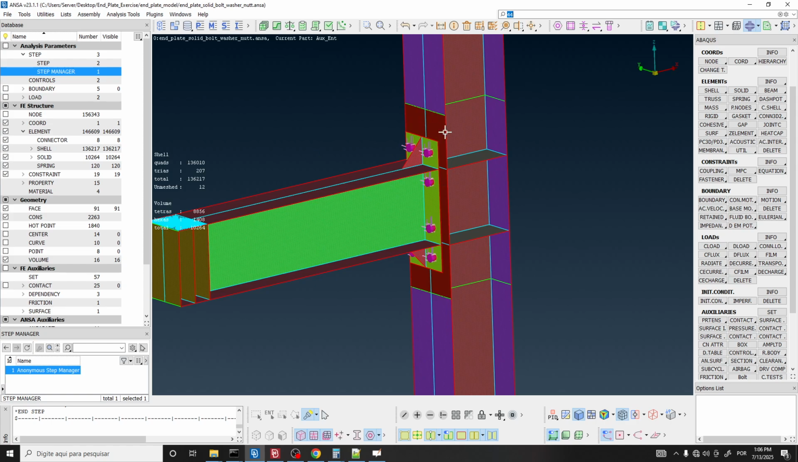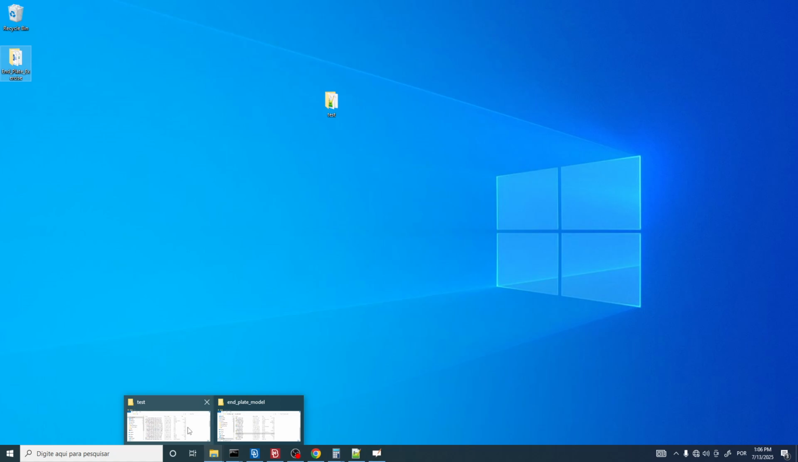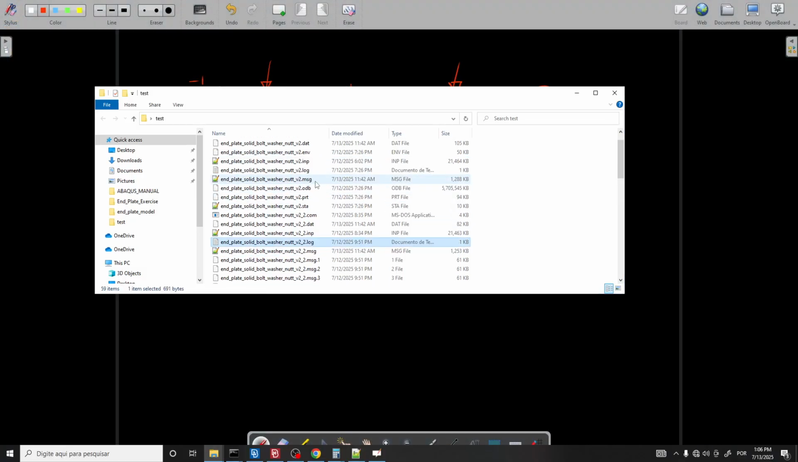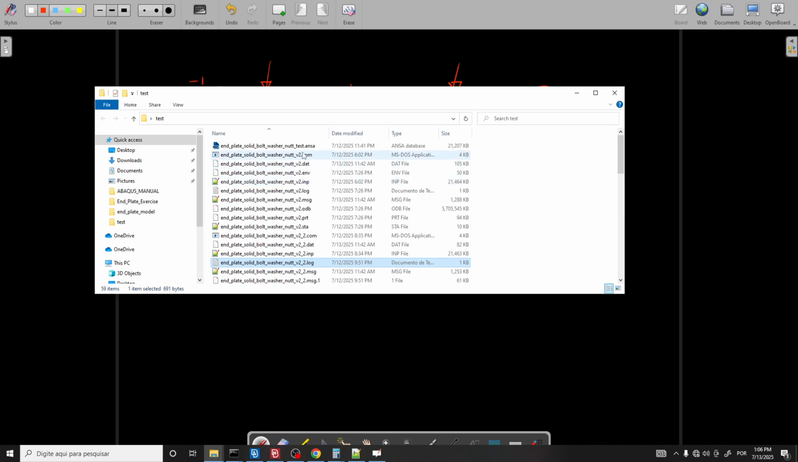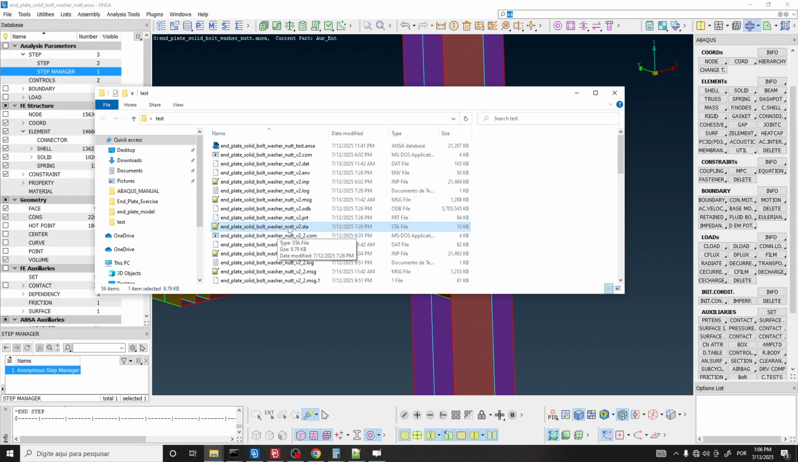Now we can try to put this model to run, but I have done this previously, and let me show you what happened. I have run some tests here, right? In this first test, which is this model that we have here, this is what happened.